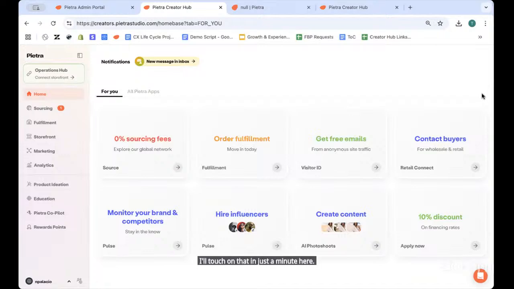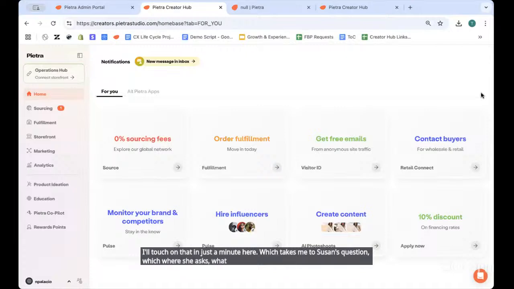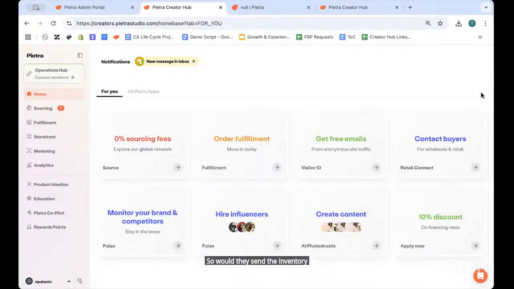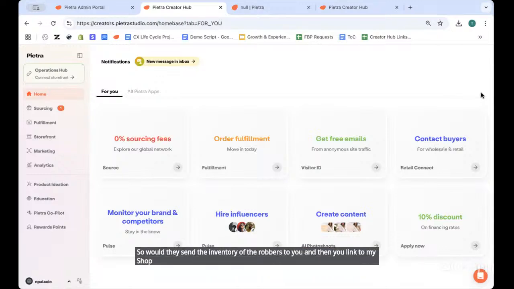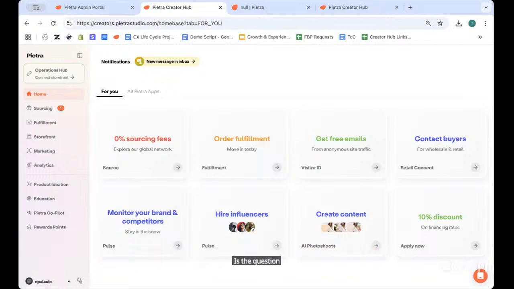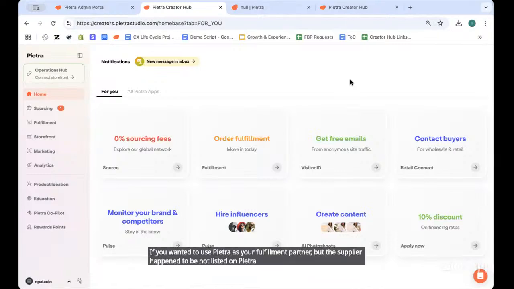Which takes me to Susan's question, where she asks, what happens if I already have a supplier inventory? They made a sample romper. The supplier is not on Pietra, but I am interested in fulfillment with Pietra. So would they send the inventory of the rompers to you, and then you link to my Shopify to ship out, is the question. And Susan, that is exactly right. So if you wanted to use Pietra as your fulfillment partner, but the supplier happened to be not listed on Pietra, we can definitely accommodate that. And this will take us to the fulfillment section.